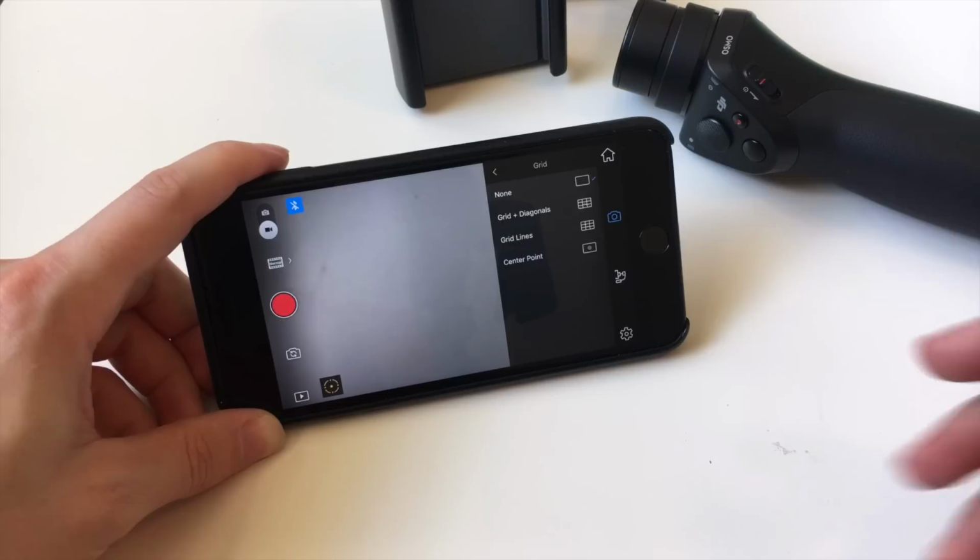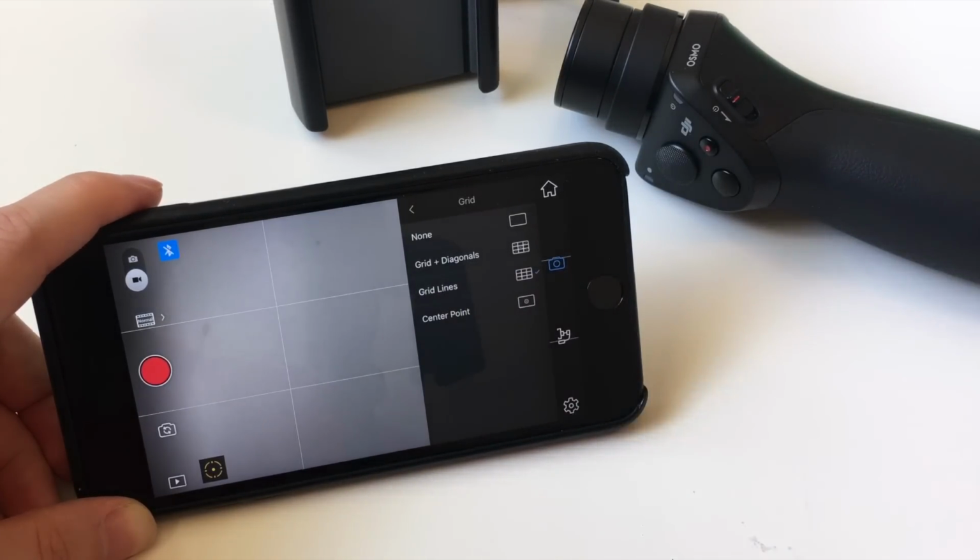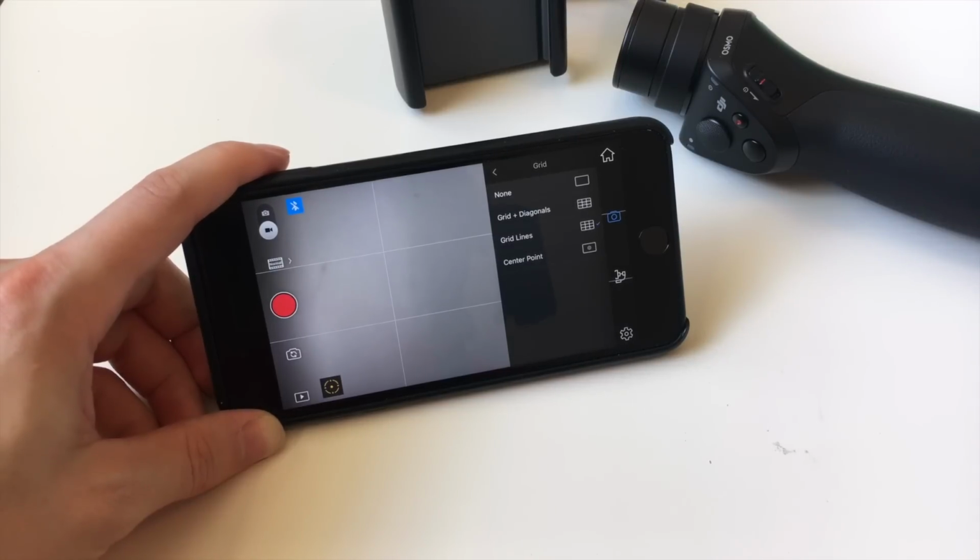balance. So for the grid feature, this is just up to personal preference. Right now I've got it set to none, but one that I do find useful is just the basic grid lines. That's going to break your screen up into thirds and give you a better idea of how you're composing your shot on the run.